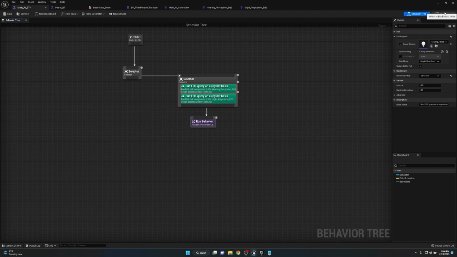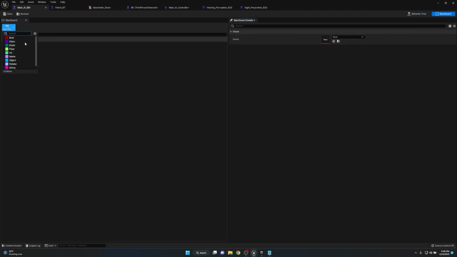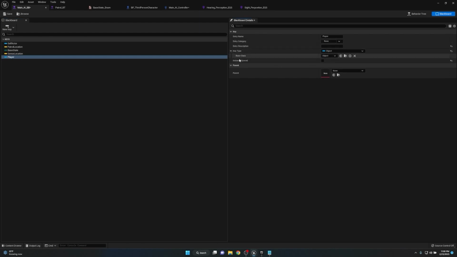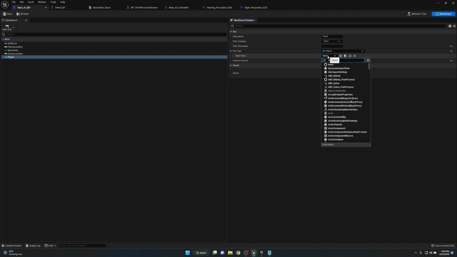So we're going to go to the Blackboard, go up to New Key, and the first thing we're going to make is a vector key. This is going to be the sense location. This is where it determines that it's either seen or heard something, and sets that location for whatever it sensed. Now, we also want to make sure that we have a player value as well, so we can have some sort of an actor-object reference. So we can go New Key, and then under Object, type in Player as the name, and then go to the key type under the Blackboard Details panel, and under Base Class, change it from Object to Actor.